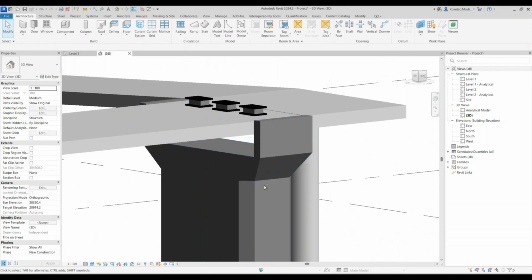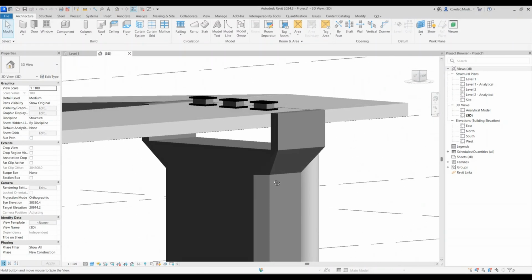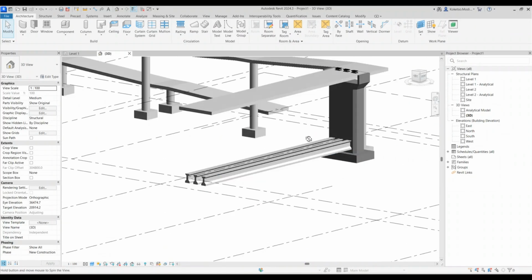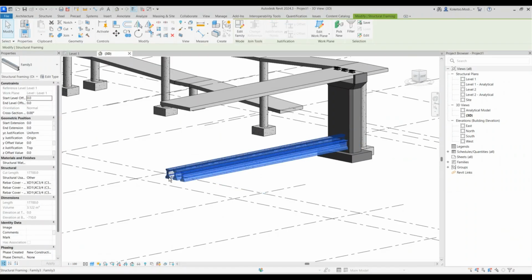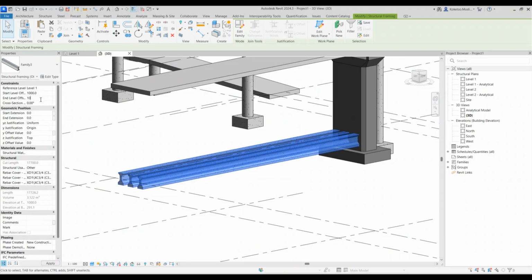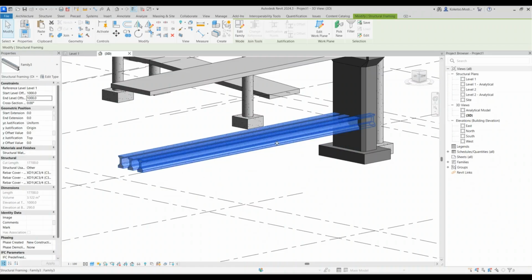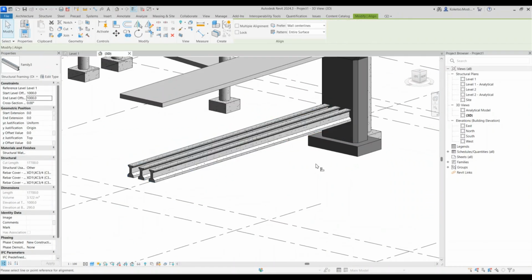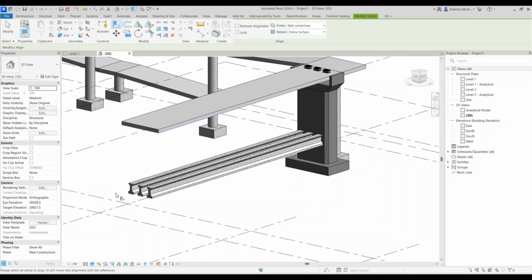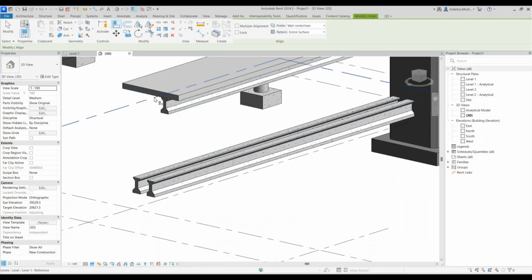Before we adjust our bearings, let's select our concrete girders. Remember, they are behaving as beams, so structural framing. So in order for you to manually adjust their heights, you must punch in random numbers for the start level offset and end level offset, and after that you can align them. So I'm gonna align them on the soffit of this concrete deck.